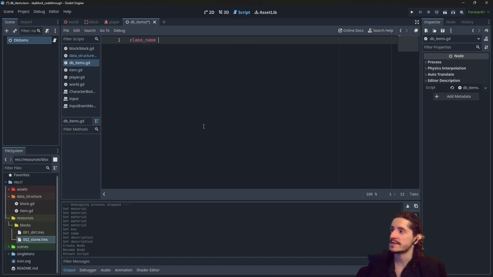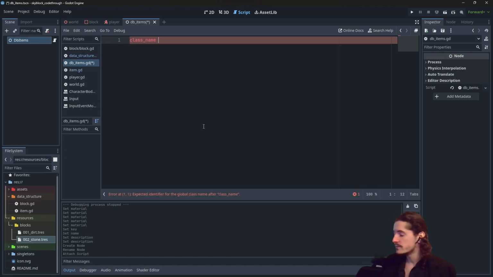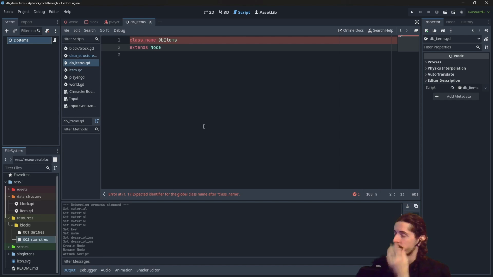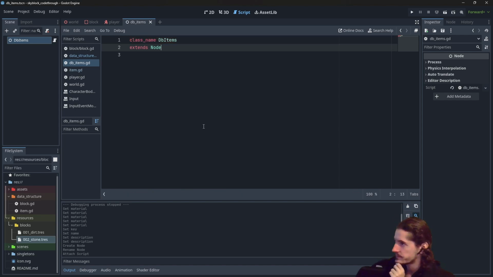So let's add a class name to that, which is going to be DB items. I want this to be blocks DB items. And at the moment, it will extend Node. Do I actually want this to be a real singleton? I don't think we need that. But maybe we will. We will use a singleton.